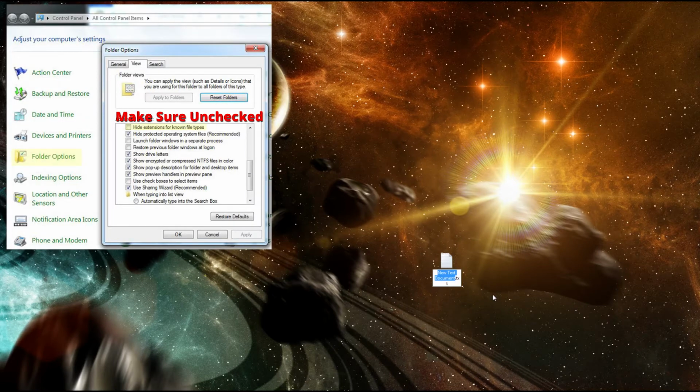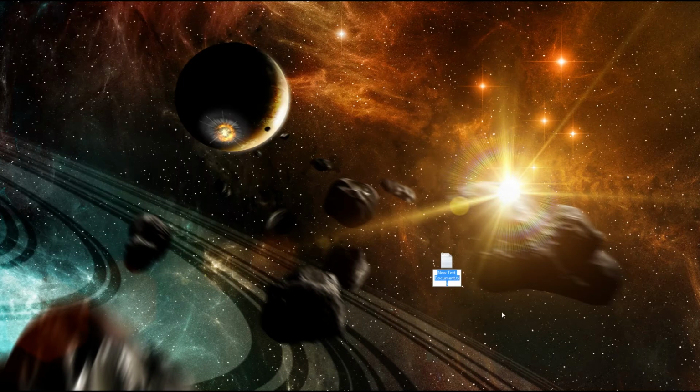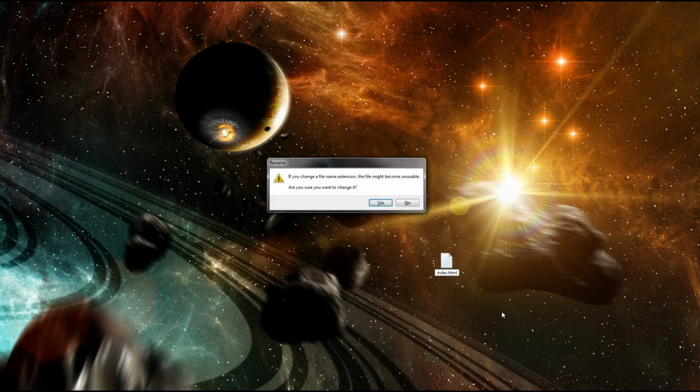You will need to make sure your file extensions are visible. Highlight everything and rename it to index.html. Because you're renaming the file extension, you'll receive this message. Just go ahead and hit yes.